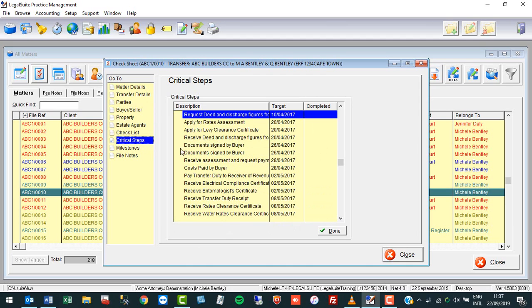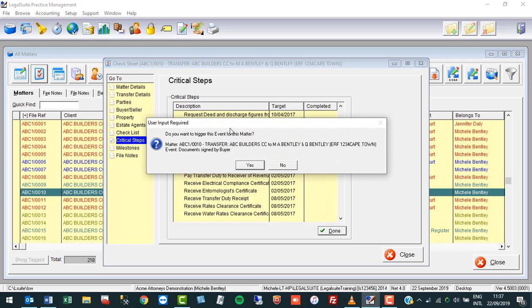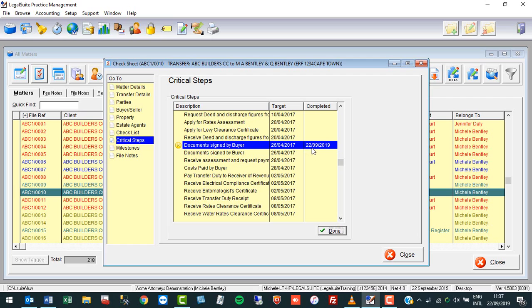Right, critical steps. These are related directly to the reminders. So please do have a look at our webinar on how to attend to reminders in order to use the reminders. But to use it from here, you would simply stand on the highlighted item and click on Done. Okay, I have events triggered to this, so I'm just going to say no. And you can see here, it will insert the date it was done.